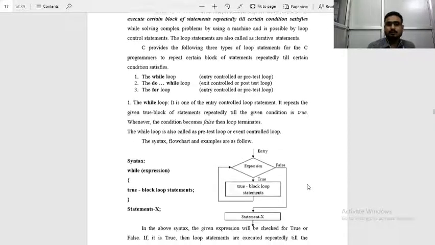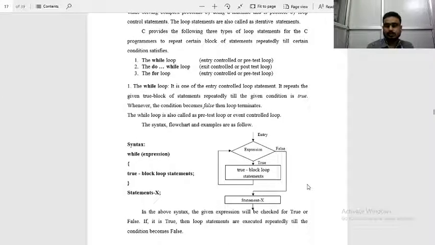The while loop is an entry control statement. It repeats the given true block of statements repeatedly until the given condition is true. Whenever the condition becomes false, it comes out of the loop, that is, the loop terminates. The while loop is also called a pre-testing loop or event controlled loop.